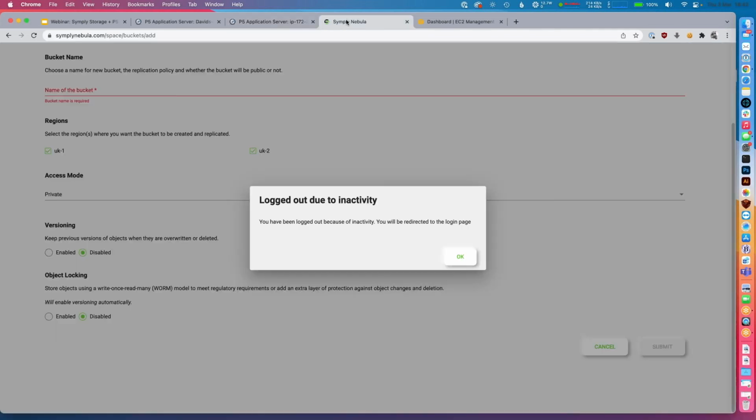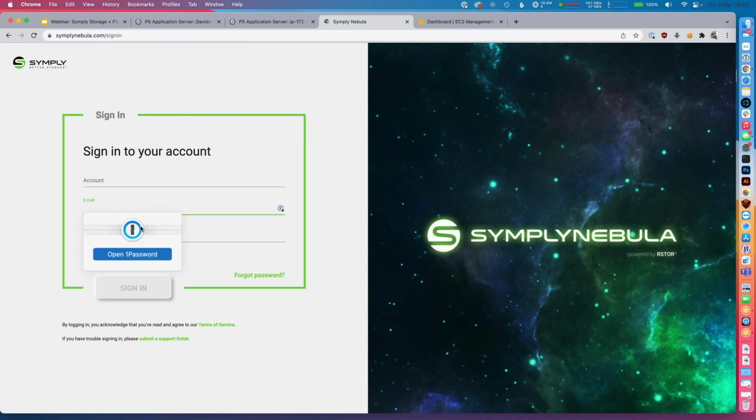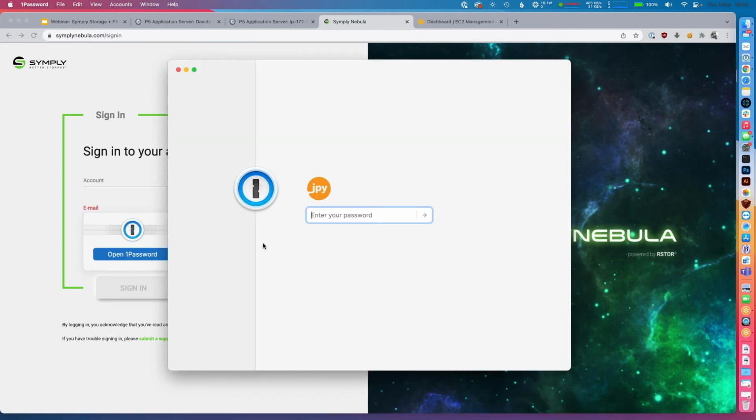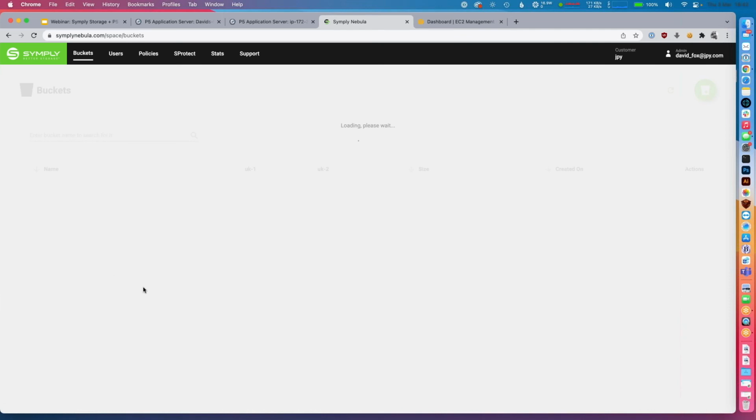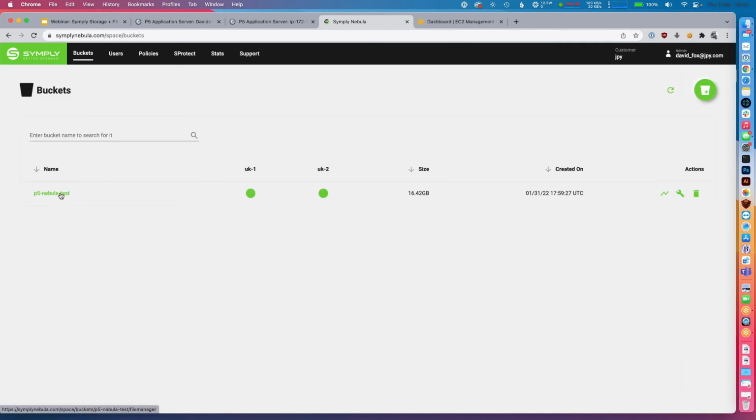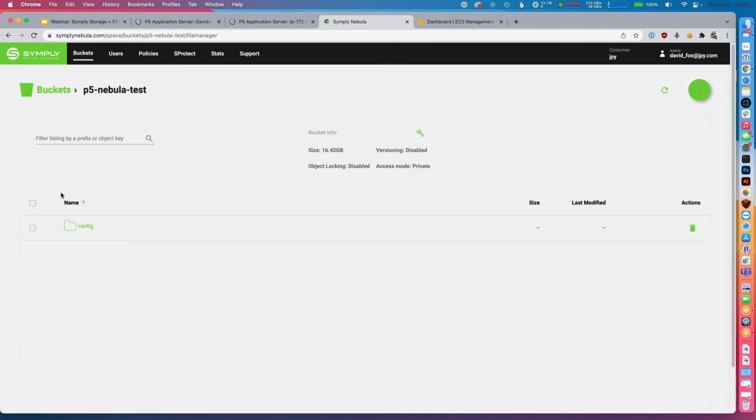There is actually a SymplyNEBULA UI available when you sign up for Nebula. Excuse me, but I can't think and type, and I've probably got that wrong. No, I got it right. Okay, so I'm just quickly going to log into my SymplyNEBULA account, where I can see that P5 Nebula Test bucket.